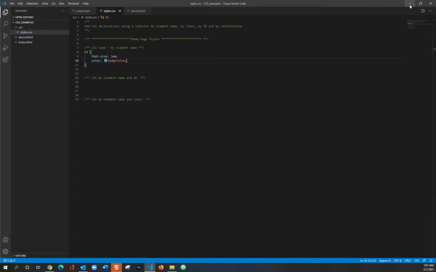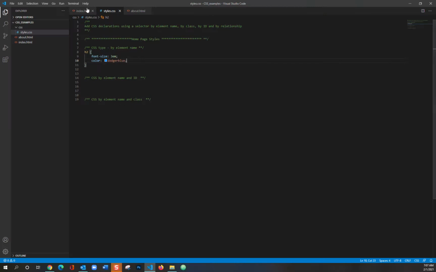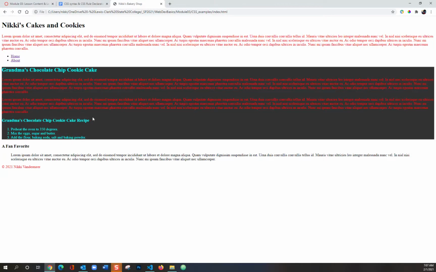I'm going to save this and go over and see if anything happens. You'll notice, let's identify where this H2 is, or what it's saying here. Down here, Grandma's chocolate chip cookies and cake, or cookie cake. If we look at our page as to where that's at, it's this H2 right here. If we didn't know, we could use our inspector tool and hover over it, but nothing's happened.